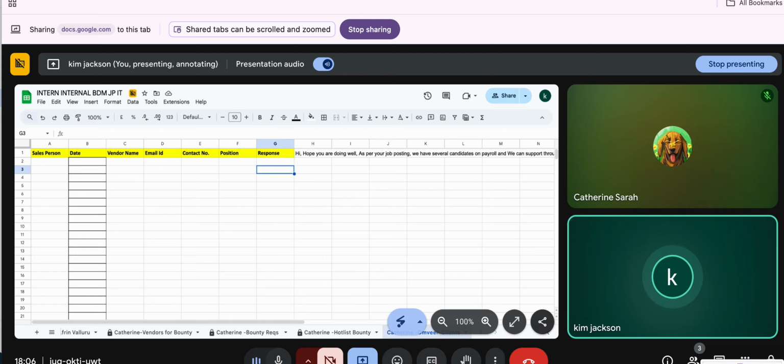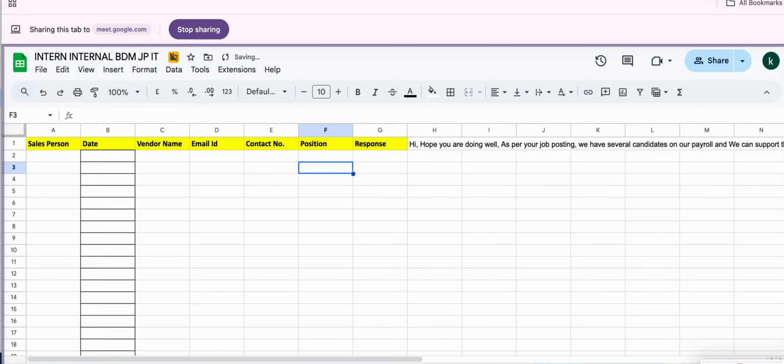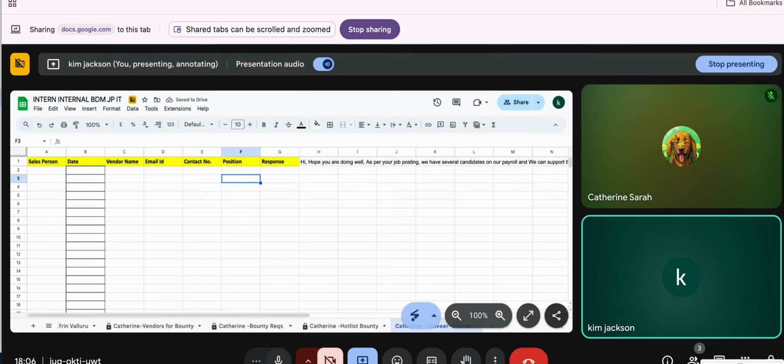The message we need to send to the vendors is something like this: I hope you are doing well. As per your job posting, we have several candidates on our payroll, and we can support through our recruitment team too. We are open to work on your daily requirements. Kindly suggest how we can move forward. Regards, and whatever name you want to use, as if you are doing it yourself, you will write down your name. If I'm using it for myself, I'll be writing mine.